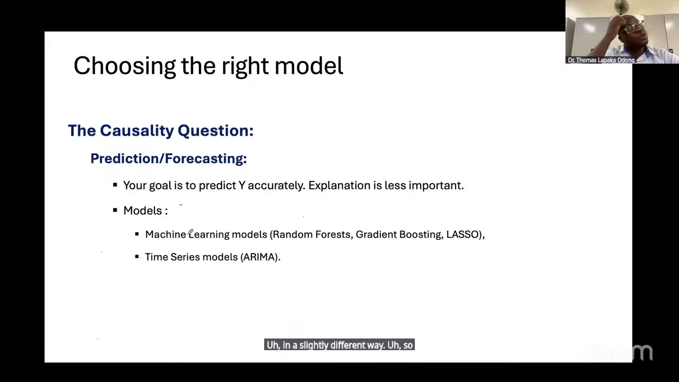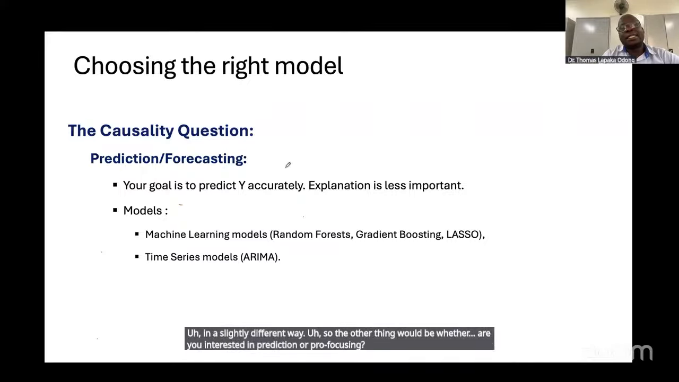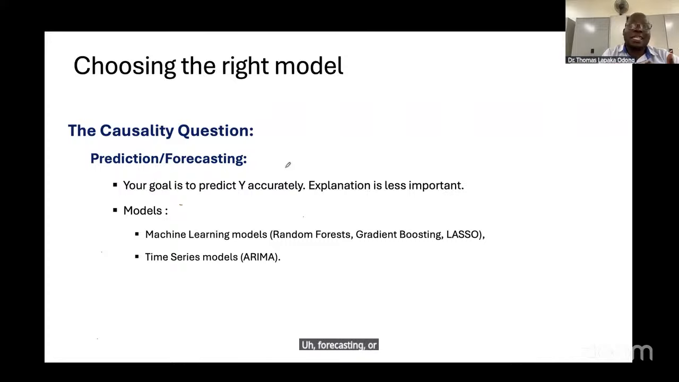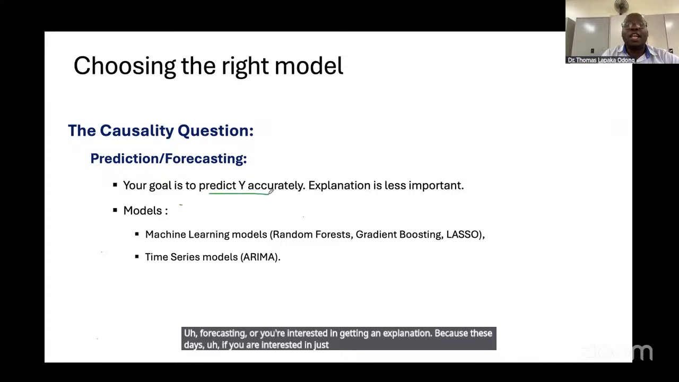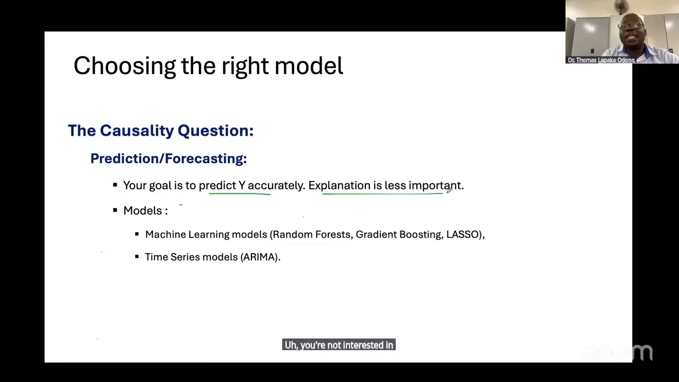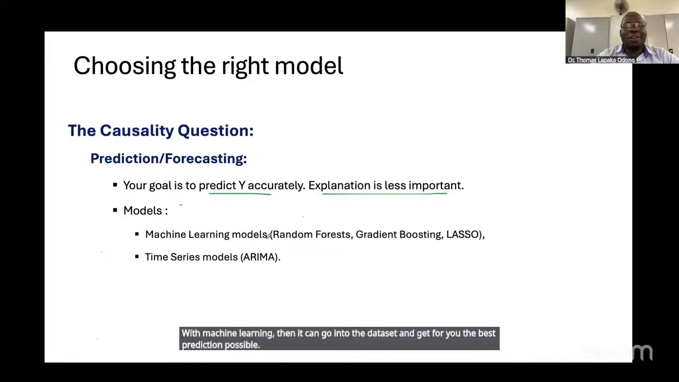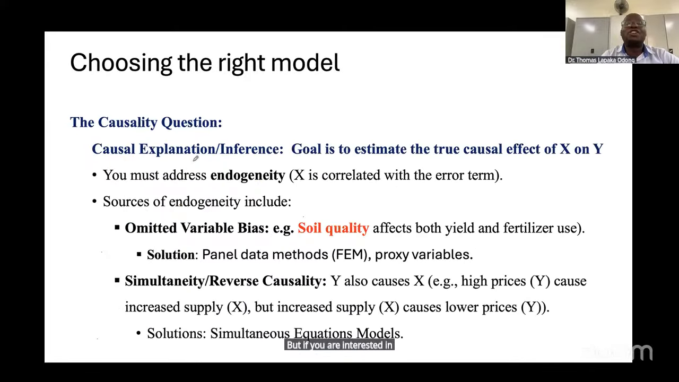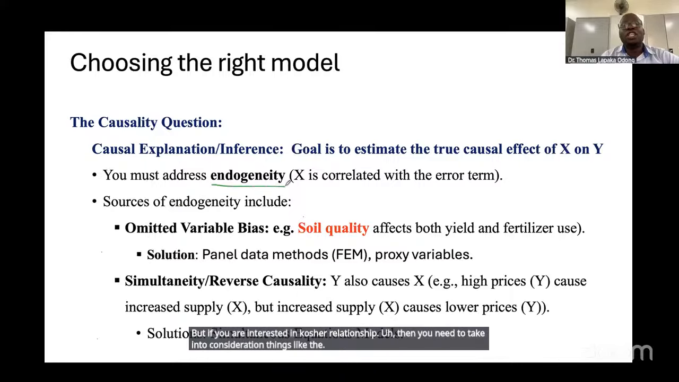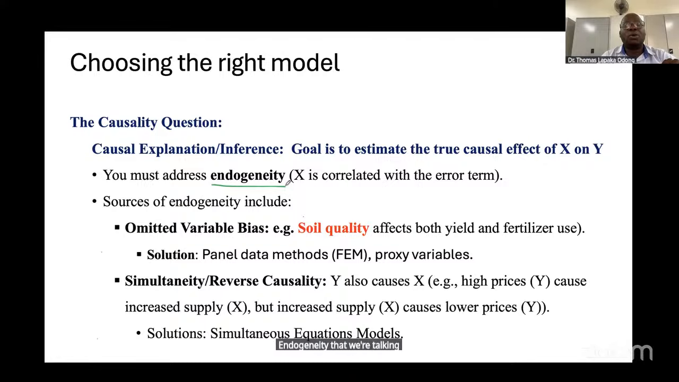The other thing would be whether you are interested in prediction or forecasting, or you're interested in getting an explanation. Because these days, if you are interested in prediction only, and you're not interested in explaining, then you can use machine learning. With machine learning, it can go into the data set and get for you the best prediction possible. But if you are interested in causal relationship, then you need to take into consideration things like the endogeneity that we talked about.